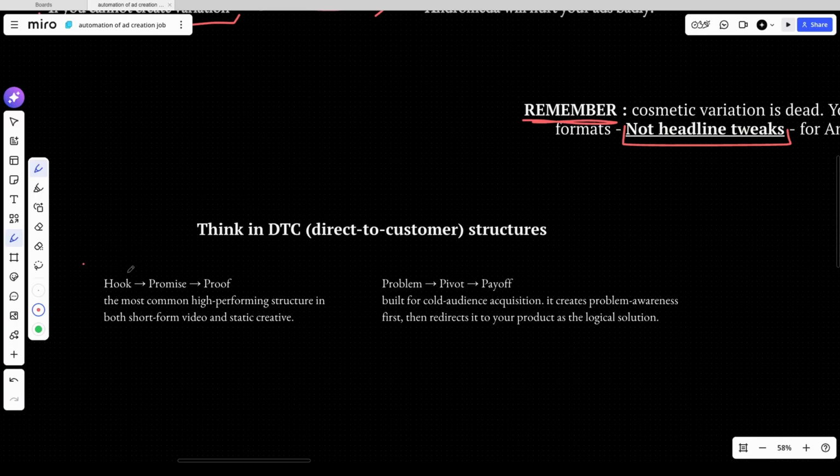So it can be either a hook into promise into proof. This you could potentially do in a static. Most of the structures, and this structure really, describe more of a UGC. It's really easier to implement it in a video.